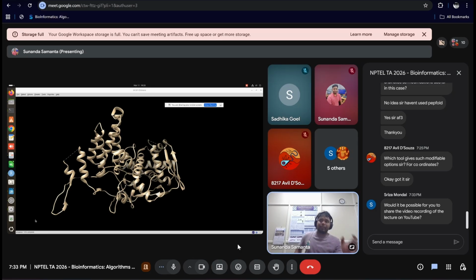And then for the particular missing gaps or missing residues, it can sample a lot of different torsion profiles, different coordinate parameters that are possible, and then it will build the model structure from there. Okay. Would it be possible for you to share? Yeah, definitely. We will do that.